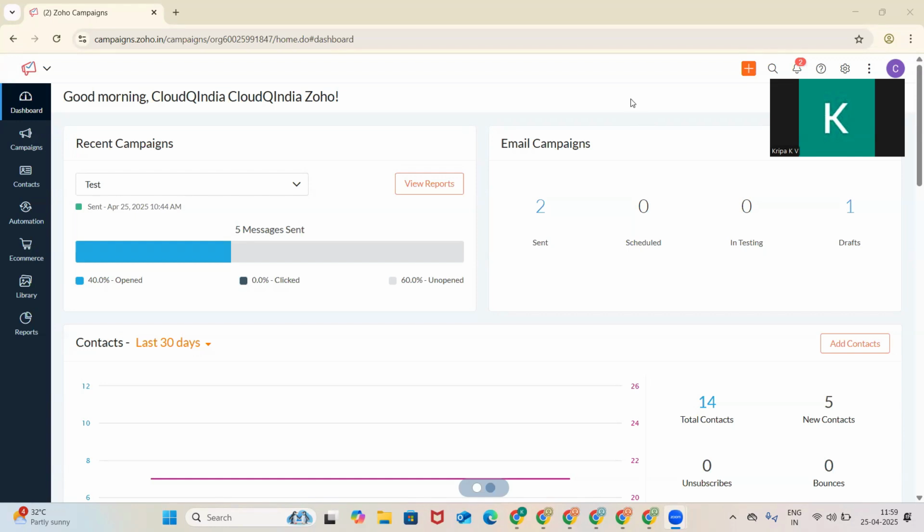Today we'll be demonstrating how to create and send an email campaign in Zoho Campaigns. Zoho Campaigns is an email marketing automation tool that helps businesses to design, send, and run effective email campaigns. This is our Zoho Campaigns dashboard.